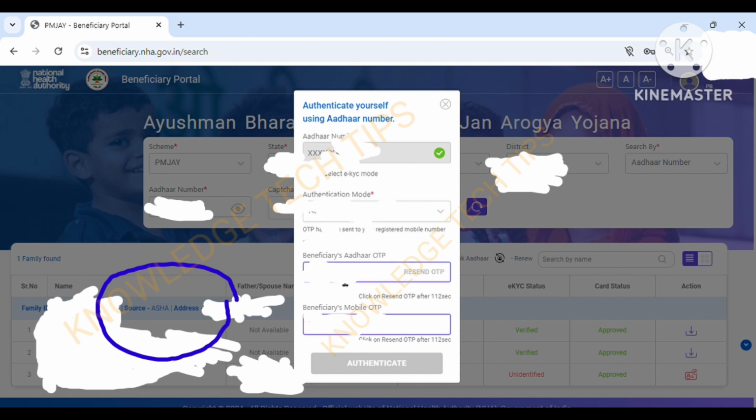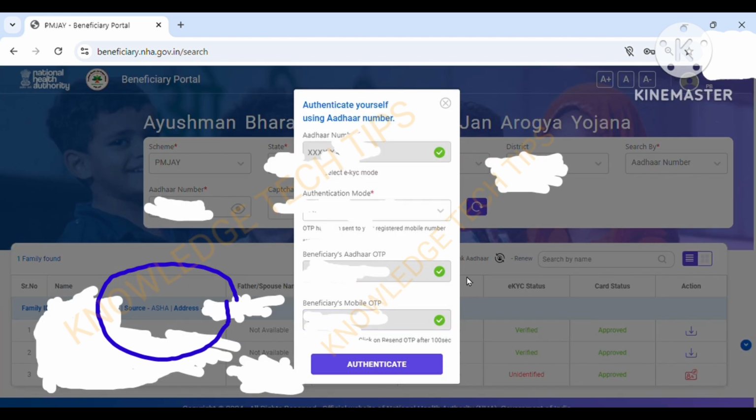If you are using Aadhaar linked mobile number for login process, then the two OTPs will be received in the same mobile number. That means two OTPs will be received in the same number, and you have to enter the mobile OTP in the mobile OTP mentioned column and the Aadhaar OTP in the Aadhaar OTP mentioned column. So don't change these OTPs. If you are changing these OTPs, then you won't be able to go to the next process.